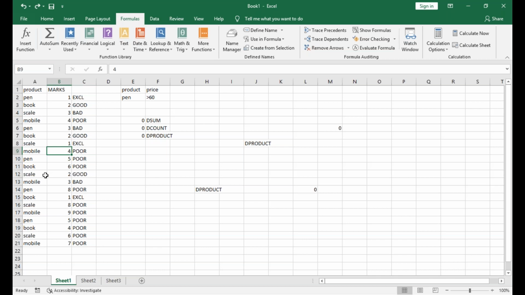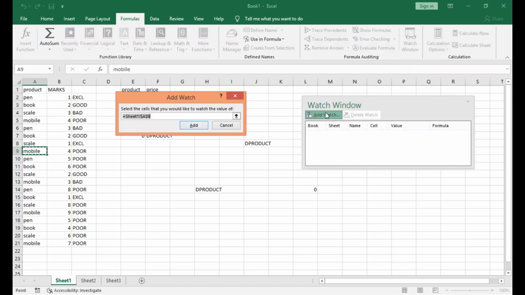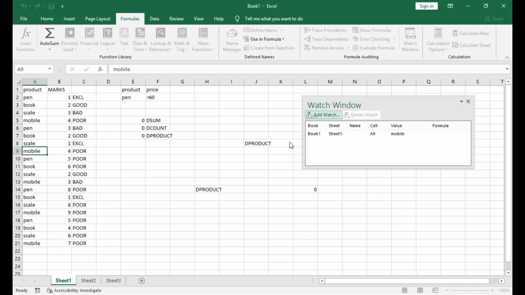Now, for example, in sheet 1, I am here. So watch window: you know where you are, in A9, okay? This particular data, I will be using it when I'm in different sheets also, okay? At that time, I can use watch window and record it there. Click on add watch window and click on add. So you can see it has been added here.